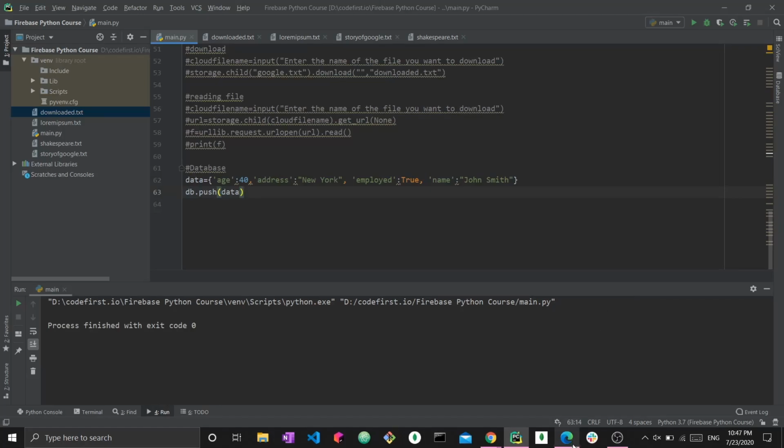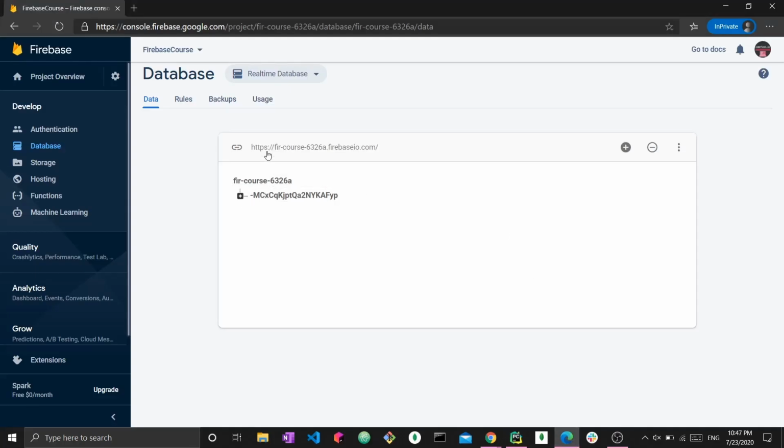Now that it's done, I can go back and check. Here I go. This is a real-time database, meaning that it syncs in real time. There's no need to ever refresh anything. So here we go, this is the real-time database. We have a new object, which is a child node of the root node, created, and it has this different information in it. So how does this work?